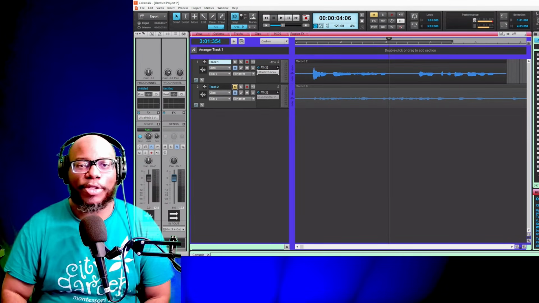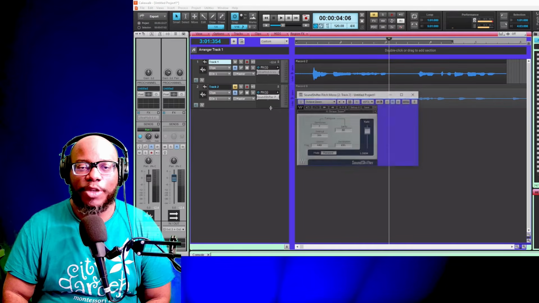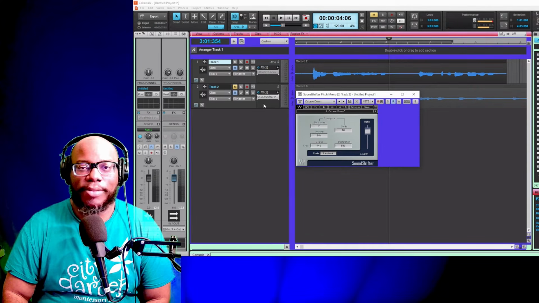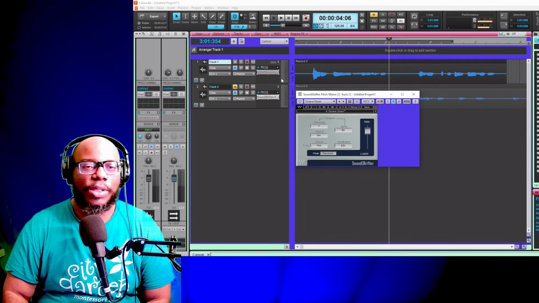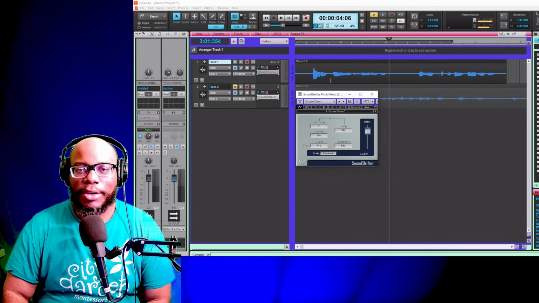All right, let's go to the next plugin, which I found, which is called the Sound Shifter. It's also a Waves plugin. Now, if you are not a person that cares for Waves, I understand, and I'm not telling you you have to use Waves. I'm perfectly happy with using all of the effects that come with Cakewalk itself. But I found the Sound Shifter pitch mono, and then I think there's a stereo version of it too.